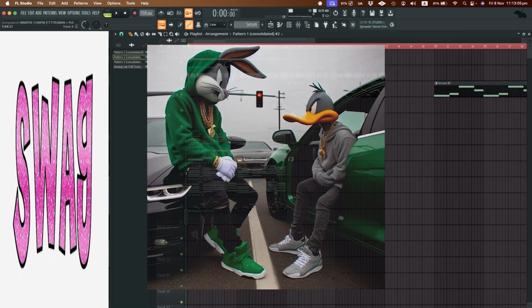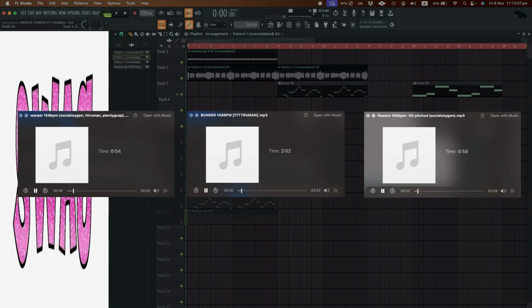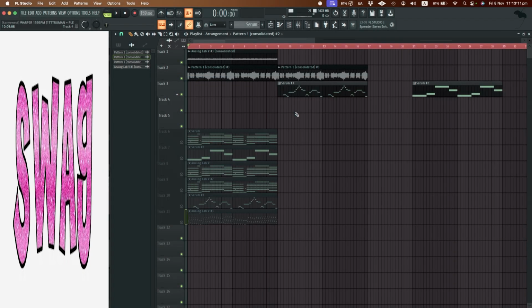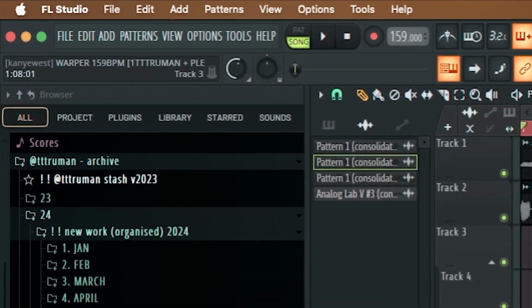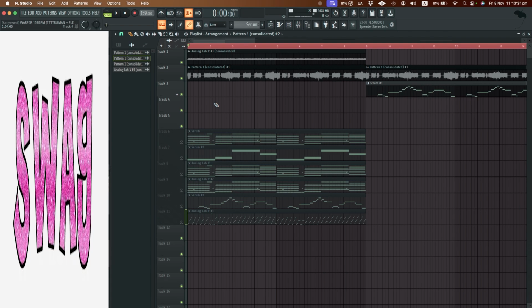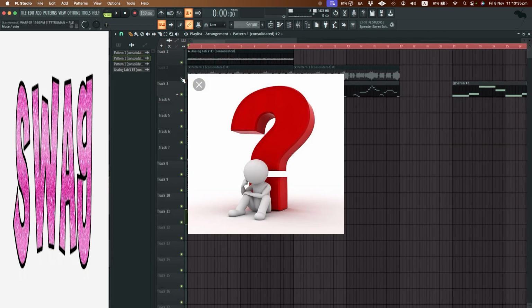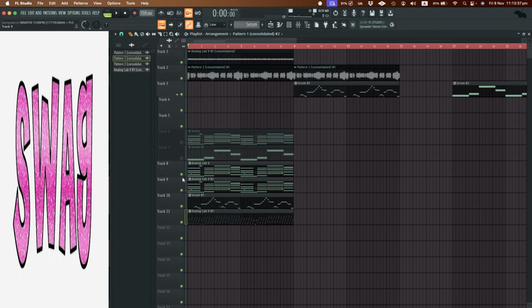We're going to be breaking down three beats today, two solo and one collab. This loop I'm going to be breaking down was made with heygwuapo MIDI. The loop is called Warper 159 BPM. Show me where you started, from the very beginning. I'm going to show the loop first, and then I'm going to show you how I made it.